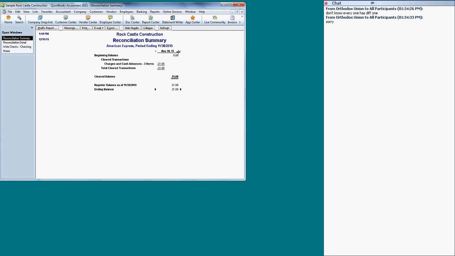Okay, this is a summary. The account started with zero balance. You only had charges, two charges, $21 total, and therefore your cleared balance is $21. And your register is $21. Why? Because there is no uncleared transaction. Uncleared means you had charges, but it did not clear on the statement that you're looking at.